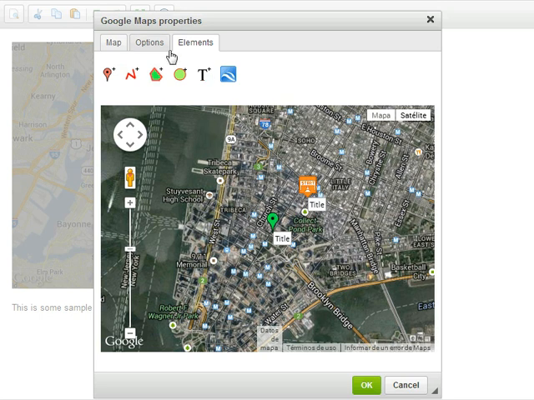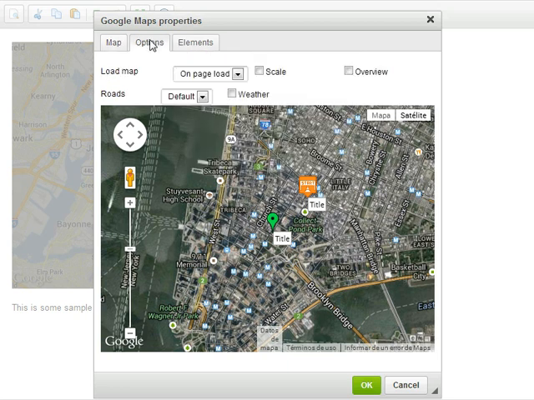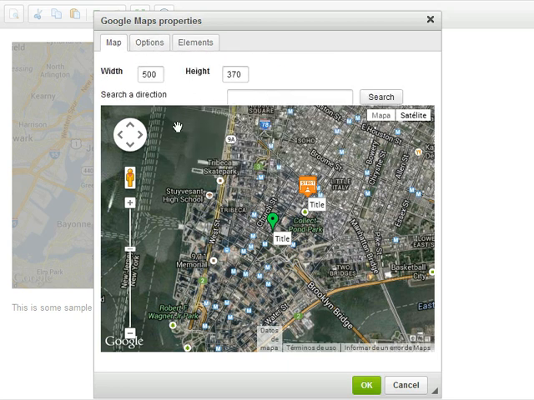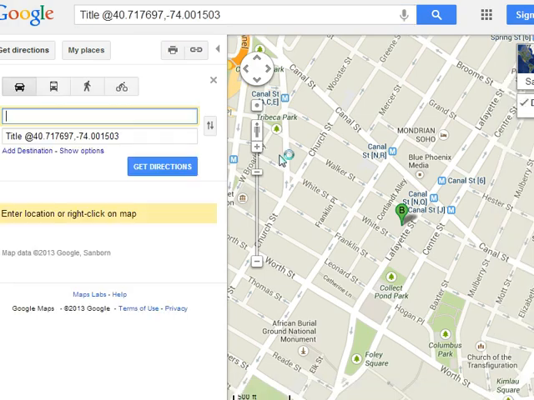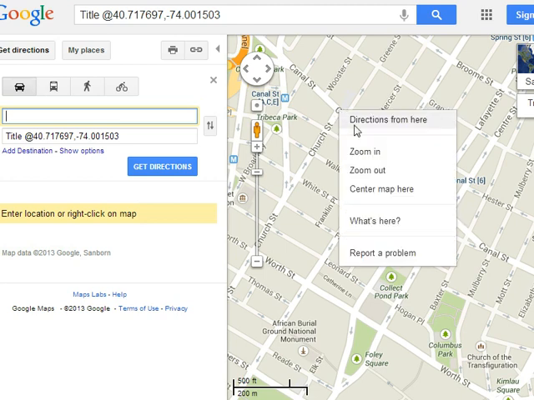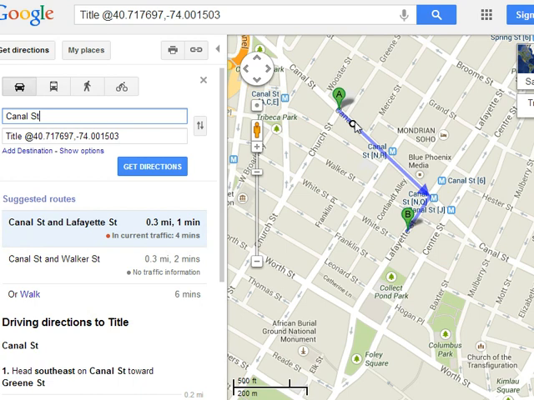We can use the option right here from the dialog. In the first and second tabs, the elements behave like in the final map. So we can click on it and the info dialog launches. We click on the link and the full Google Map launches. We can now right click on a point and select directions from here. And Google provides the road to our destination.